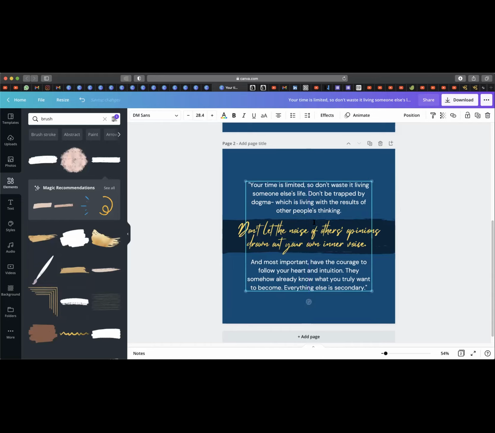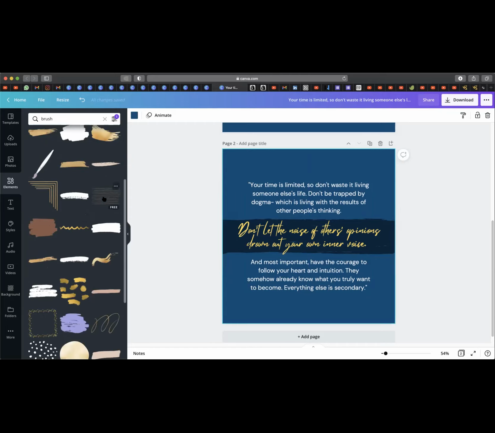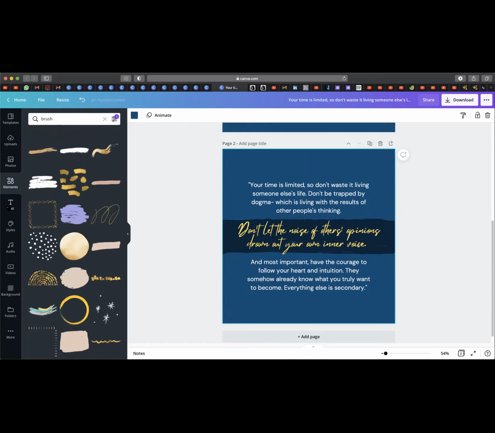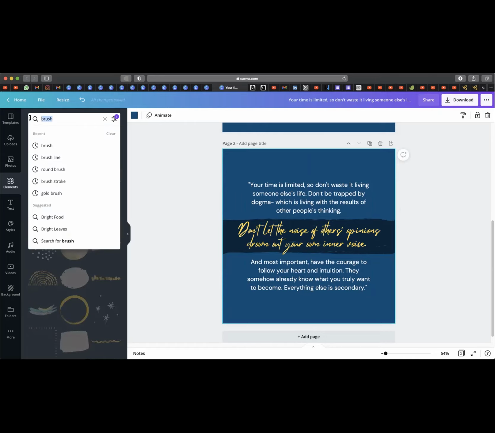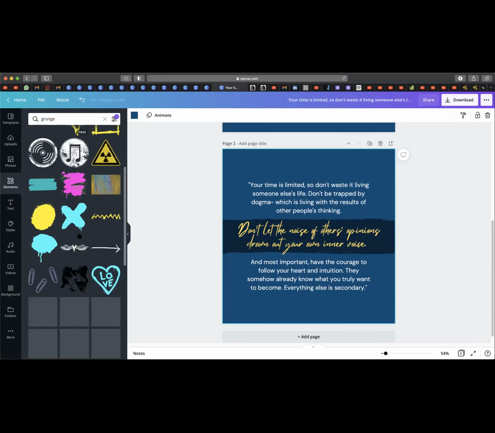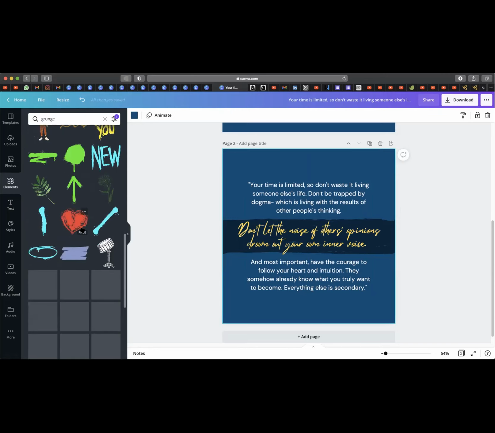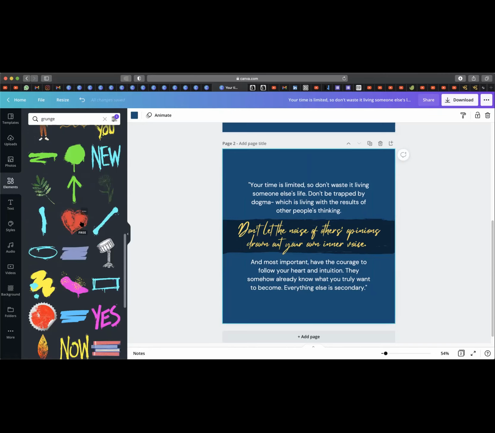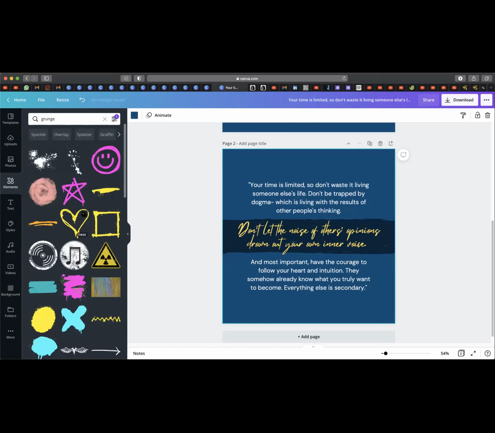Now I just want to create space because those ones are too close to the edge. Okay. So another thing that you might also want to do to make it more interesting, instead of using a plain background, you can play around with the background. There are many ways to do that. You can add a texture. Okay, I want to add a grunge texture. A grunge texture is where you have all these things that look like graffiti and stuff.